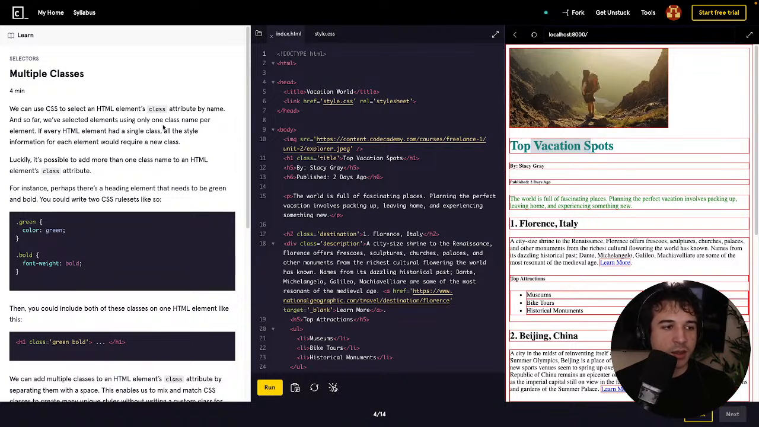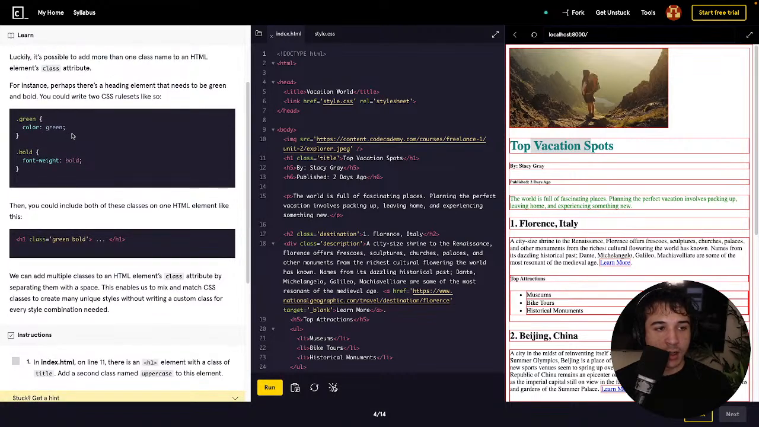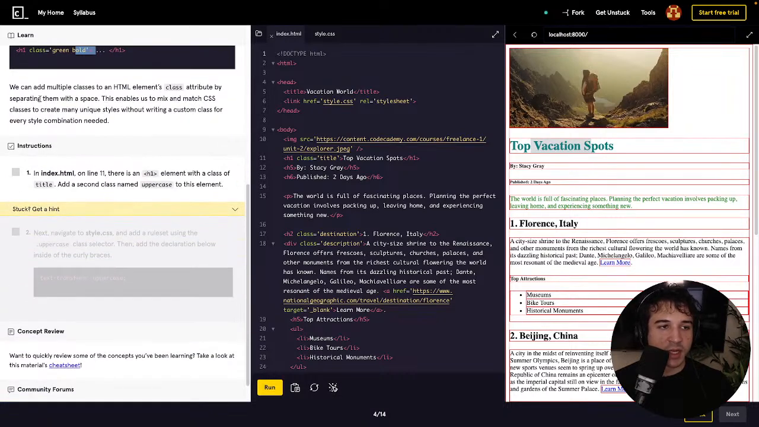Multiple classes. We can use CSS to select an HTML element's class attribute by name. And so far, we've selected elements using only one class name per element. If every HTML element had a single class, all the style information for each element would require a new class. Luckily, it's possible to add more than one class name to an HTML element's class attribute. For instance, perhaps there's a heading element that needs to be green and bold. You could write two CSS rule sets like so: .green, color green, .bold, font weight bold. Then you could include both of these classes on one HTML element like this: h1 class equals green, bold. We can add multiple classes to an HTML element's class attribute by separating them with a space.